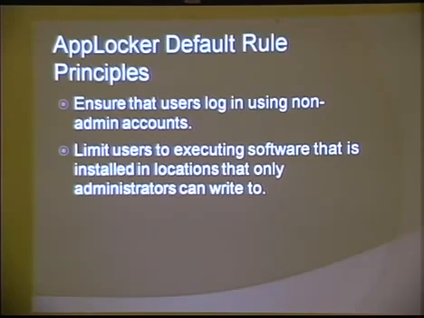Now, the way that I'm going to talk about it is the default rules. And the way that this works is we're going to first make sure that our users are not running as admin. No one should ever log into a machine with administrator rights. We have to find a way to enforce this, and that includes IT.